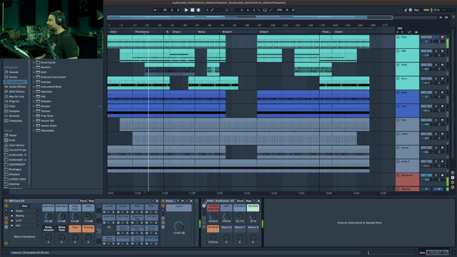And then I use my Kick Punch rack. This is some parallel processing. It's a rack I've made. I will put it in the description. You have your dry signal, and then after that a chain with some distortion, reverb and a high pass filter. The point is to enhance the mid-high frequency. It has a bit of reverb, a very gentle reverb. And overall, it just enhances the top end of your kick. It helps the kick cut through the mix.